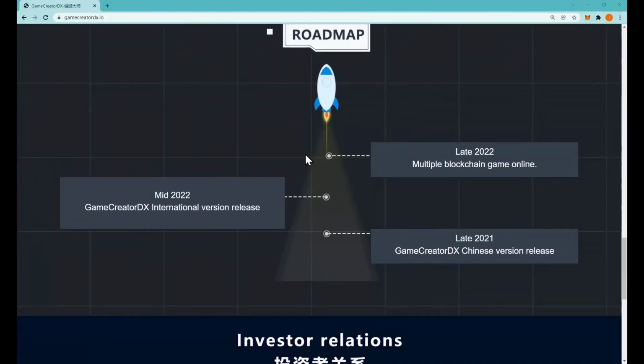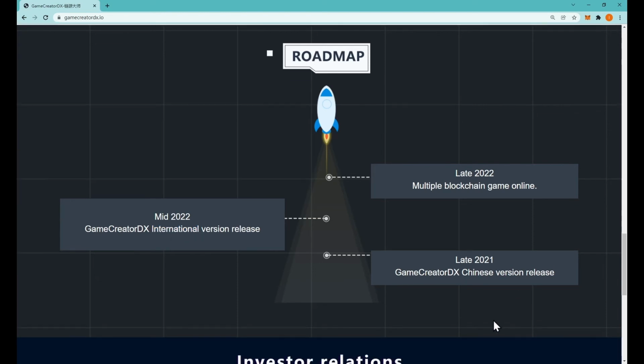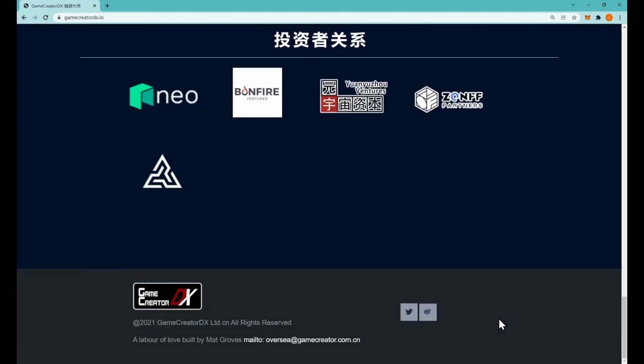And here is our roadmap and timeline. Before the end of 2021, we will release our first version of Game CreatorDX in Chinese, and in about July 2022, we will release the international version, which is the English version. Should you have any questions or interest, as usual, please drop an email at oversee@gamecreator.com.cn.